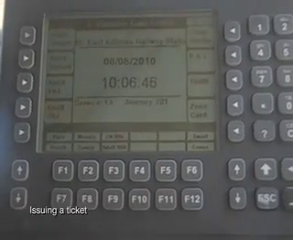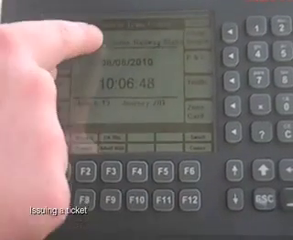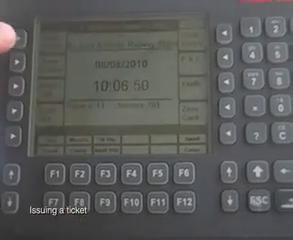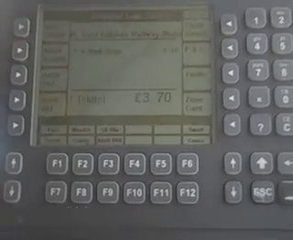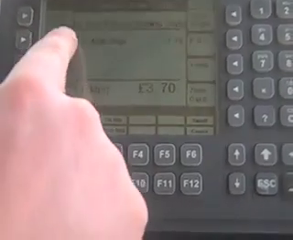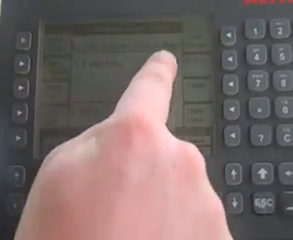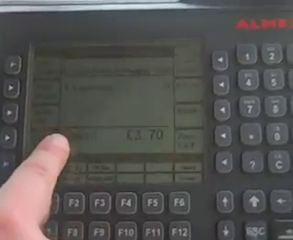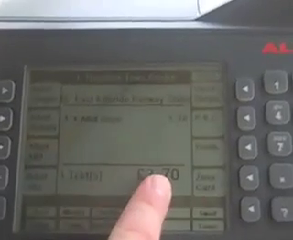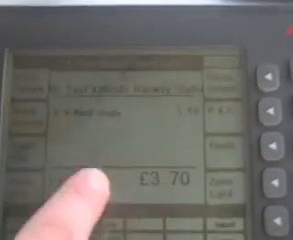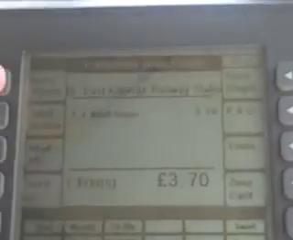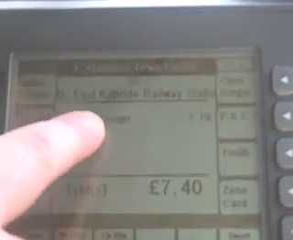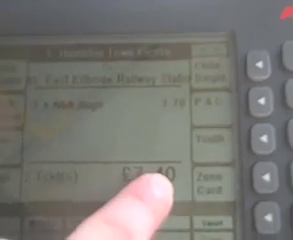Now to ring a fare through. If this is the correct combination, you would just press adult single for an adult. Displayed is one adult single, the unit price, one total ticket, £3.70. If perhaps it was two adults, you would just simply press adult again. Two adult singles, £3.70, two tickets, £7.40.